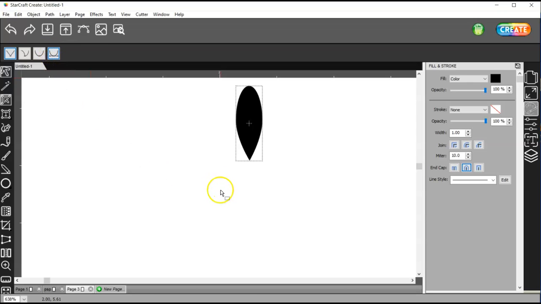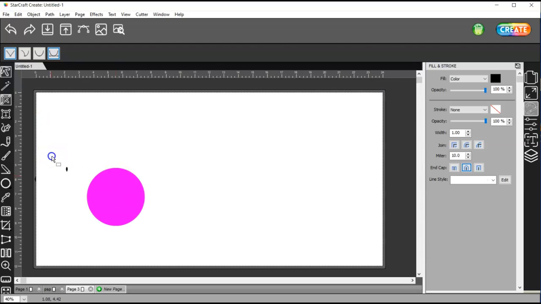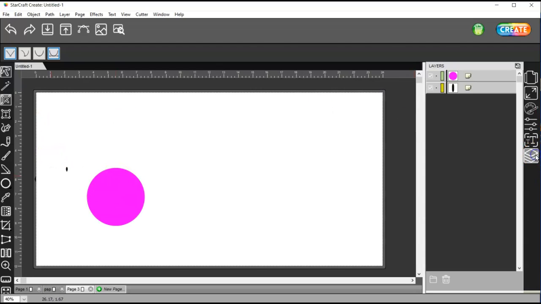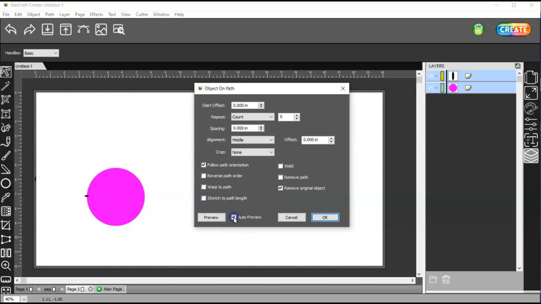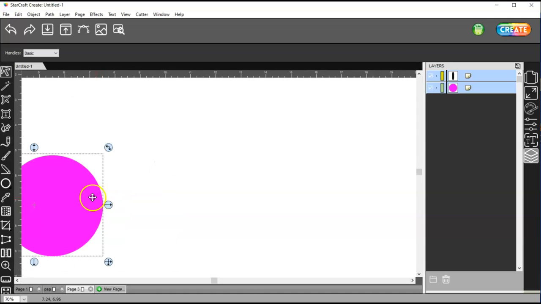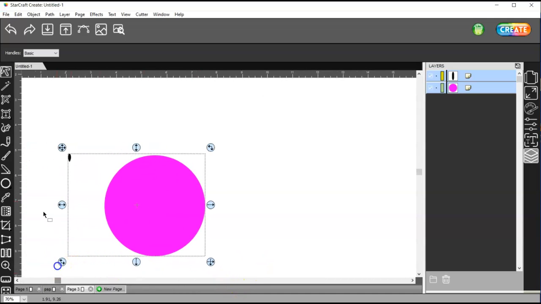Okay, good enough. All right, let me zoom back out here. And now I'm going to use Object on a Path, and because this is my object and this is my path, my object has to be on the top, okay? So then I can get my selection tool, select both of them, go to Effects, Object on Path, and check the auto preview. Now, I'm not really zoomed in far enough for you to see what's going on here.